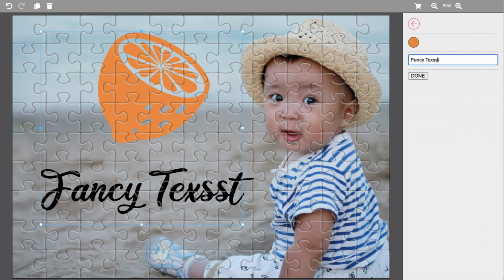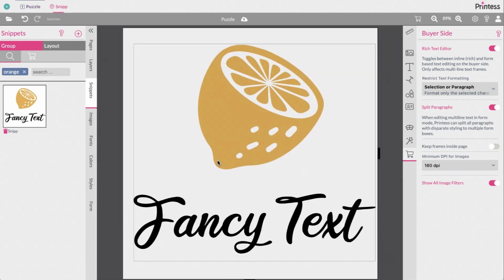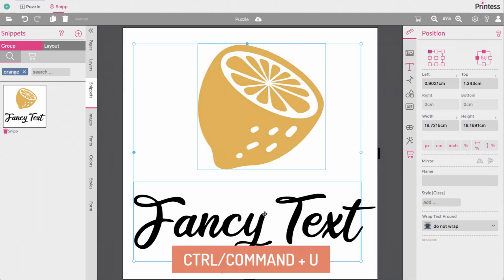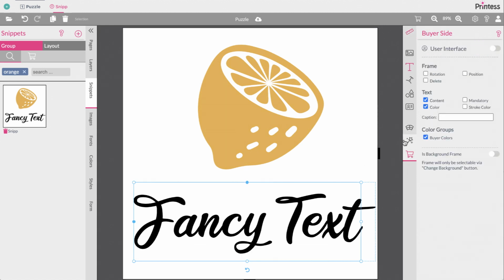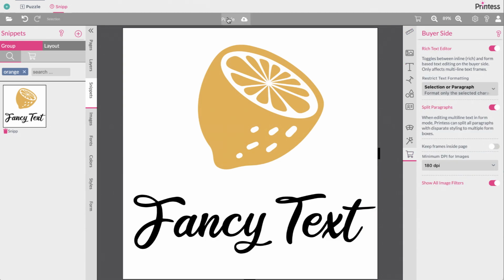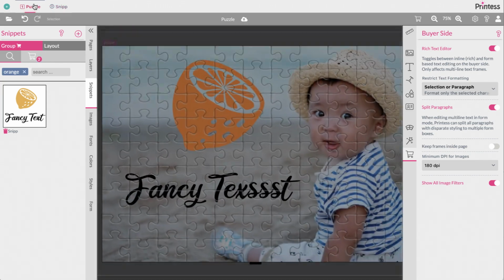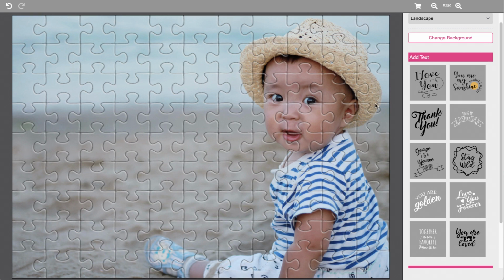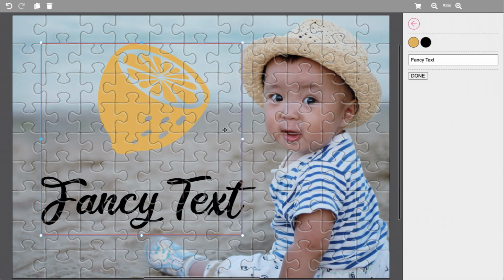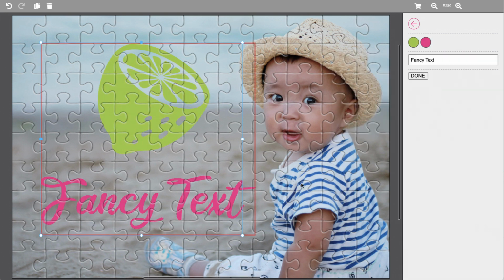We can't change the text color. I think we forgot to put it on, which we could do. So go to the snippet again. Let's ungroup this, go to the text frame, and allow the user to change the color. I would have done that, but I forgot it. And then let's export that, publish that snippet again. Go back to our puzzle. On the buyer side, we can first delete this one and now click on the new one. If we select it, we now have two colors, one color for the text and one color for the fruit.